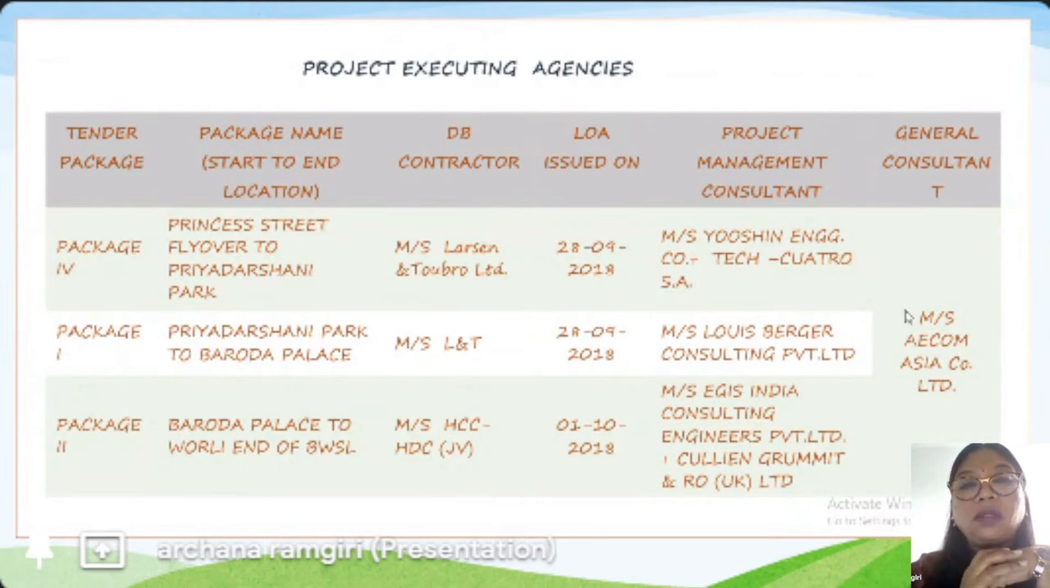So package 4, L&T is going to work for that, and the PMC is Oceanic Engineering Company plus Tech Kyoto. For package 1 also L&T is there, and the PMC is Louis Berger Consultant Private Limited. And for package 2, HCC and HDC are working on a joint venture, and the PMC is Aegis India Consulting Engineering Private Limited plus Fluent Gromit and UK Limited. And overall on this, the general consultant is Aecom Asia Cooperative Limited.